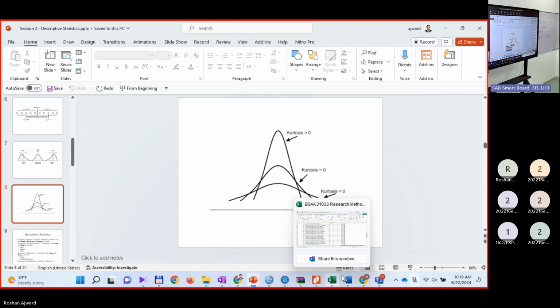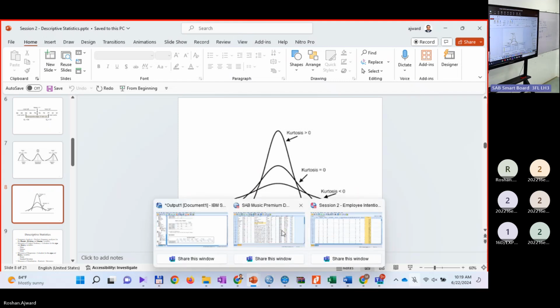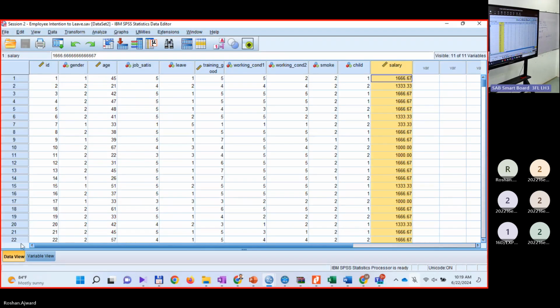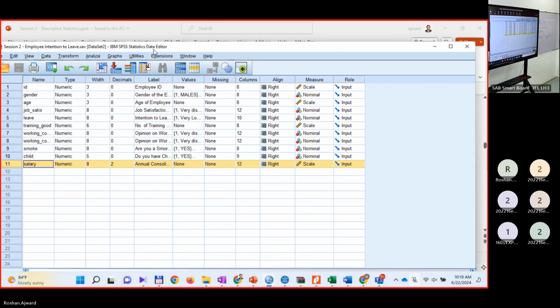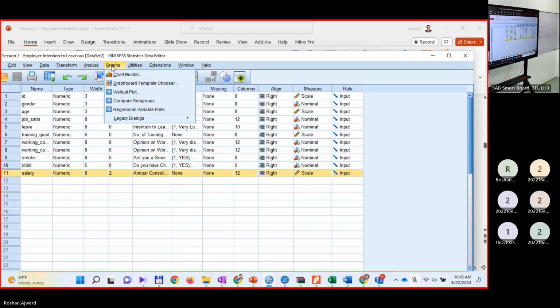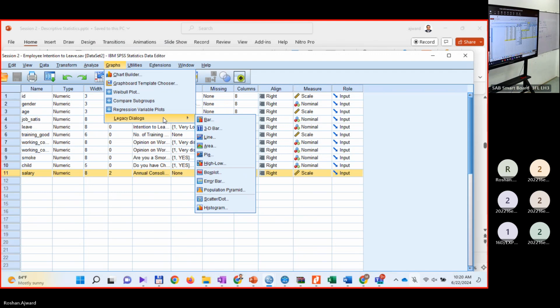First, go to the relevant data set in SPSS, the correct one. This is how we are going to do it. Go to Graphs, then go to Legacy Dialogs, then go to Histogram.